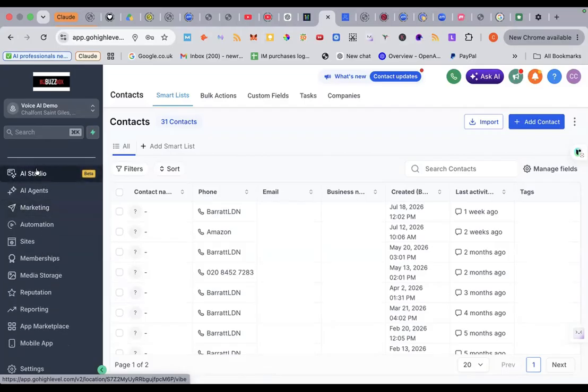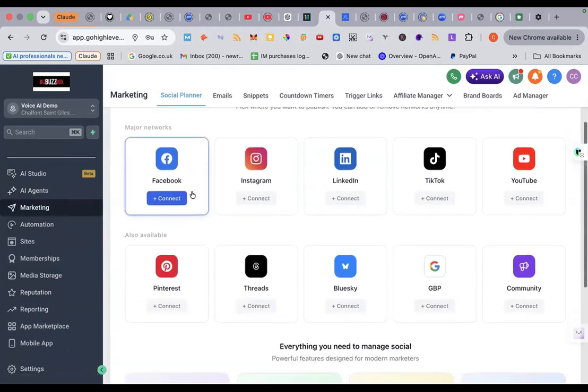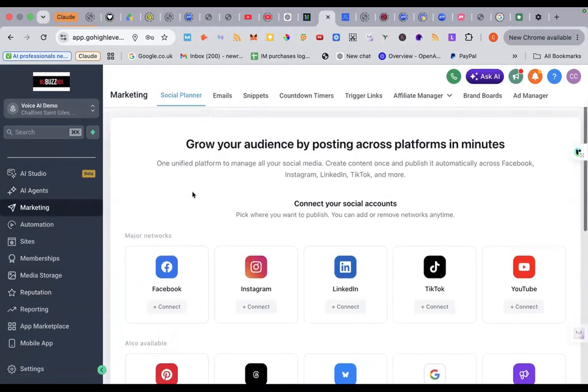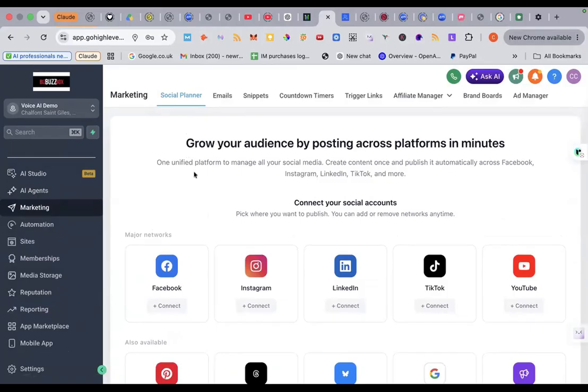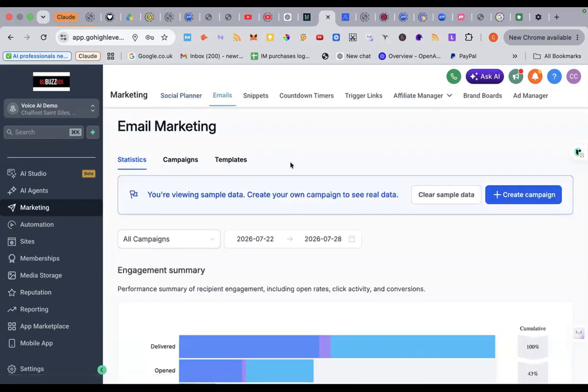We're going to be diving into AI Studio, but there are other features here within GoHighLevel. AI agents, which we will go into in a completely separate workshop. Marketing is about the social planner. You can connect all sorts of social accounts to this platform, and then you can automatically post and schedule posts to all these platforms. You can send emails and create emails, manage campaigns, create templates for newsletters, for example. There's a lot of stuff that you can do in here.